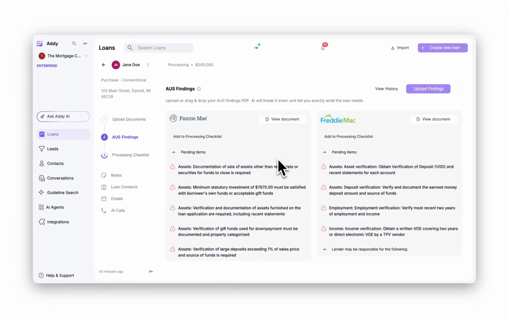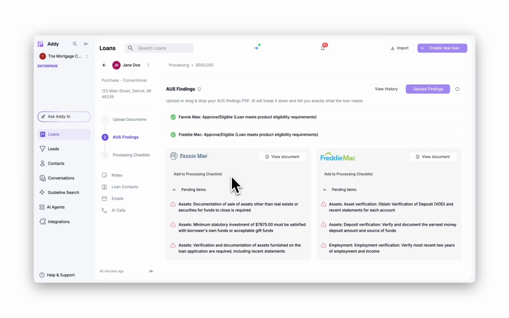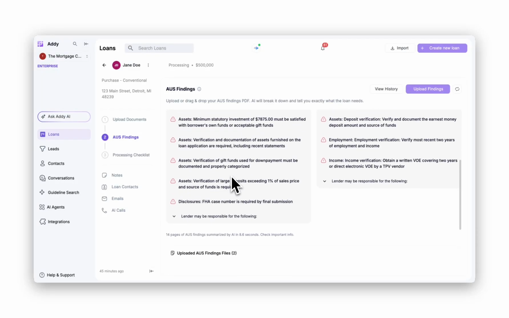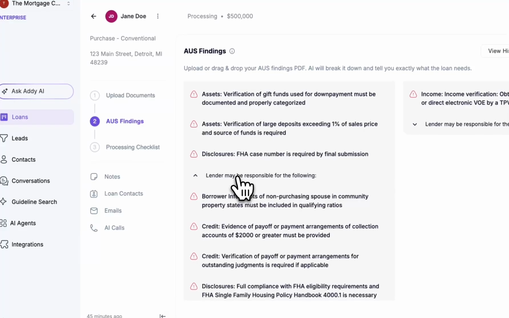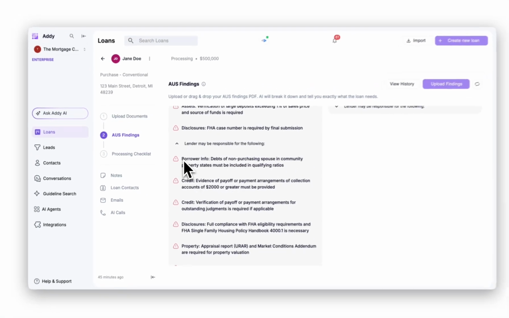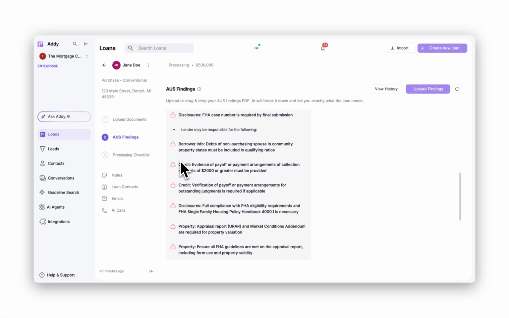This is a much easier way for you to understand what the loan needs instead of reading long AUS findings PDFs. The AI has also recognized some lender responsibilities, and these have been collapsed. These may not be relevant to the broker, but will be relevant to the lender. You can expand them, and then you can see some requirements that the lender is responsible for.